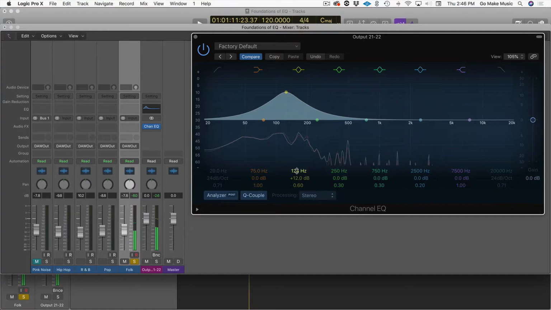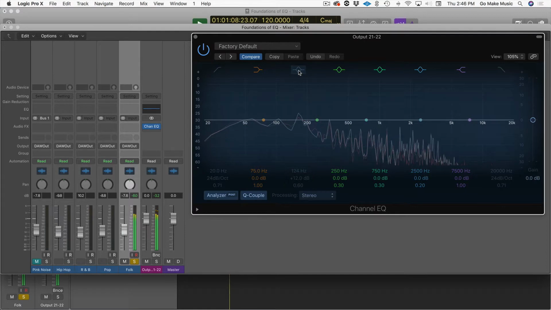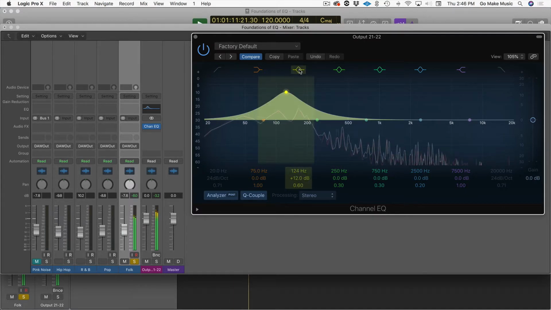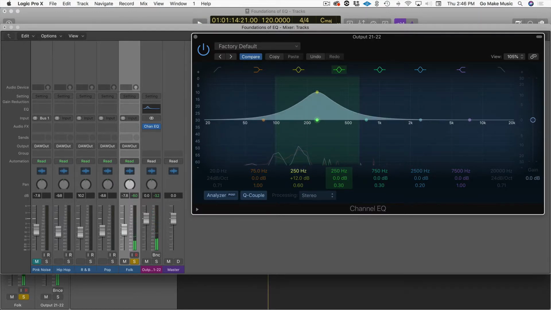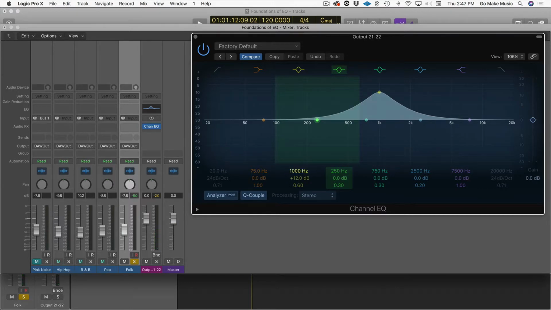125. I'm actually hearing a lot of the low end of the snare. Okay, let's try 250. A lot of the piano is coming out there. 500. Probably more piano, guitar. A lot of the piano right there. All right, 1K.